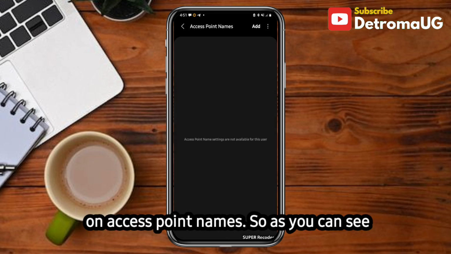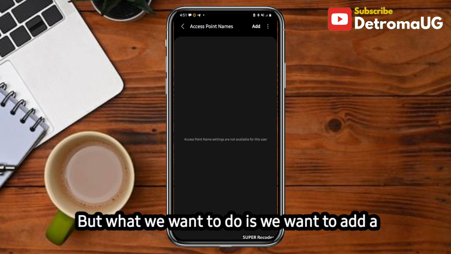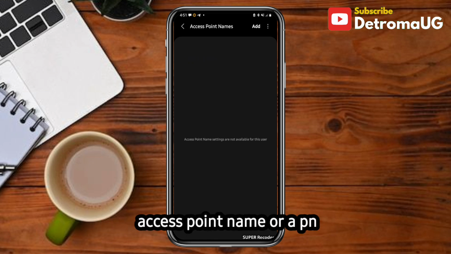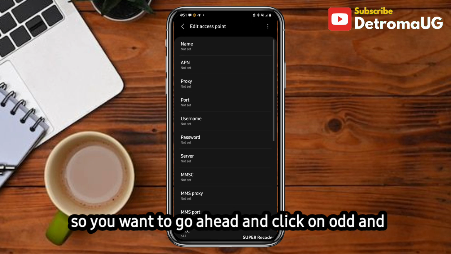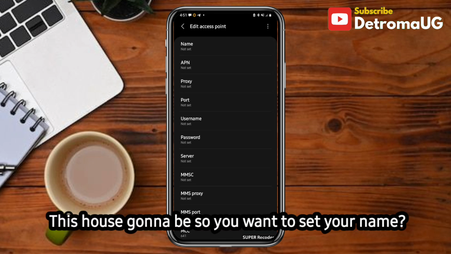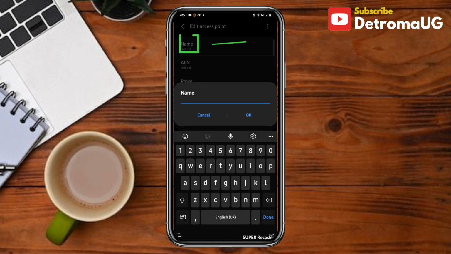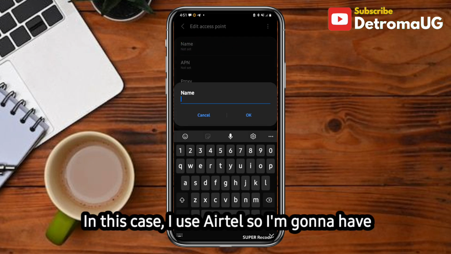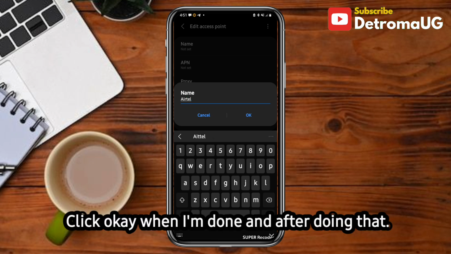So as you can see, there's no access point names right here, but what we want to do is add an access point name or an APN. So you want to go ahead and click on add, and this is how it's gonna be. So you want to set your name, and in this case I use Airtel, so I'm gonna have to write Airtel right here and click OK when I'm done.